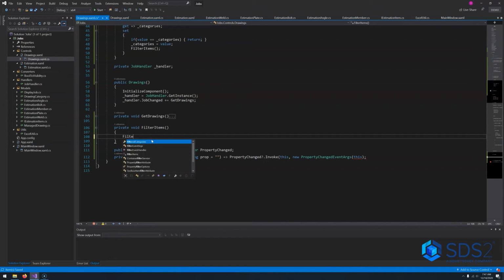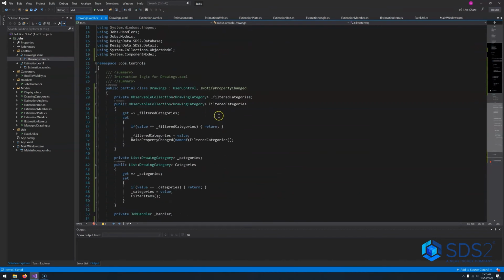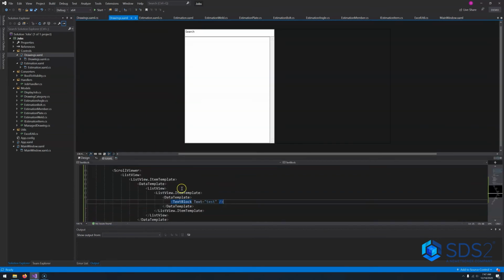So here we'll just say filtered categories is equal to categories. Of course we can't do that, so we have to say new observable collection, and we paste in our categories. There we go. Alright, so it looks like we have all of our properties we need to do our UI. So let's go back to our drawings.xaml.